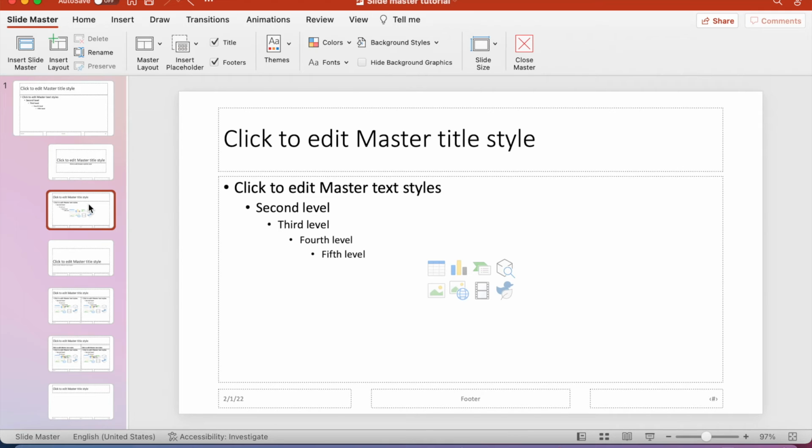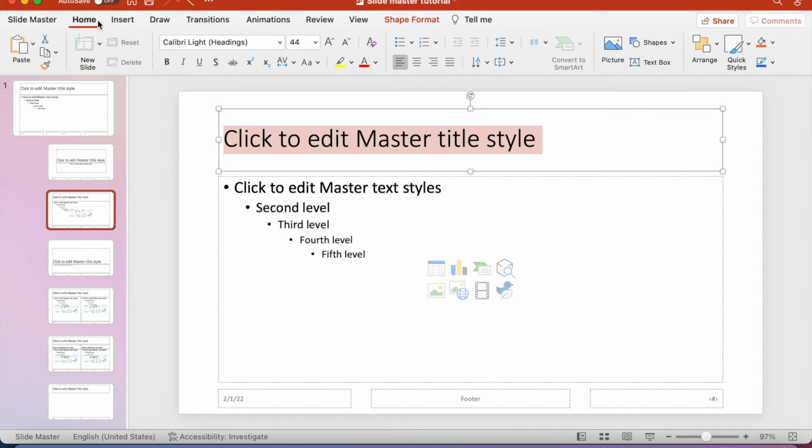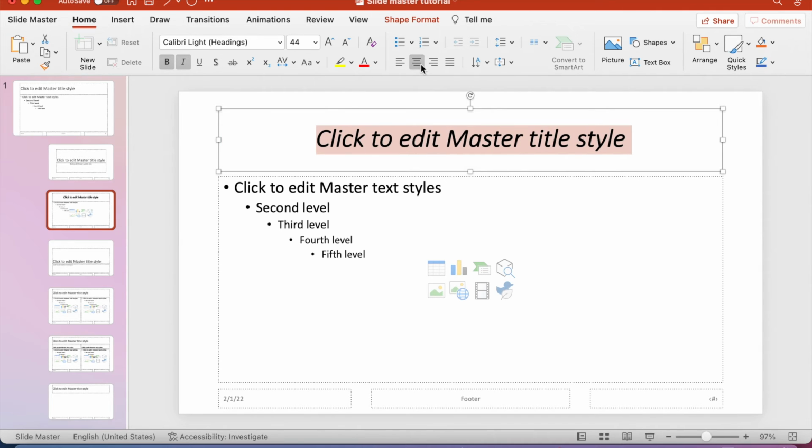So with the third one, once I select that, I'll come into my title area, and then I will go ahead and highlight this text. Once you highlight it and you make changes, those changes will apply to all titles in slides 2 to 7. Once I highlight it, I'll go to Home, and then I make any changes that I want. So I will make it bold, italicize it, and then I'll go ahead and center it. So those are the changes that I want to make.